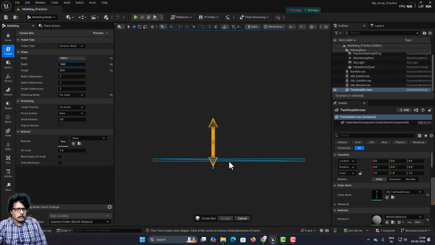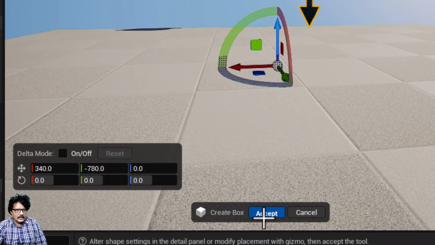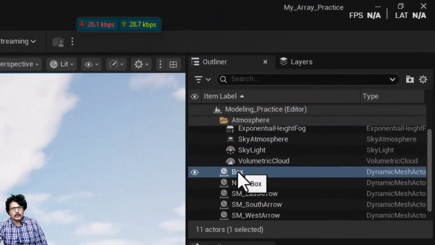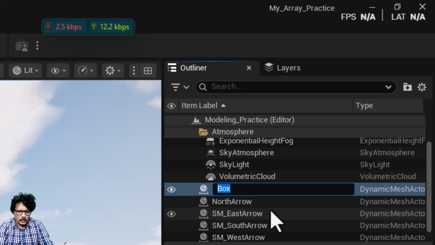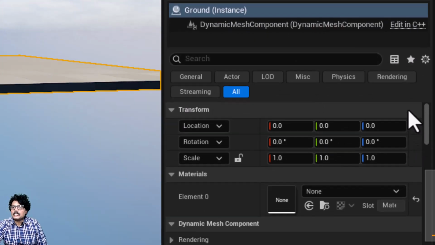I create this box here. So what I will do is I will come into the perspective view, click here and create the box and click accept here. And I am going to press F2 and I am going to call this ground. I am going to come here and reset its position to 0 0 0. I have to add fencing on all the 4 sides.